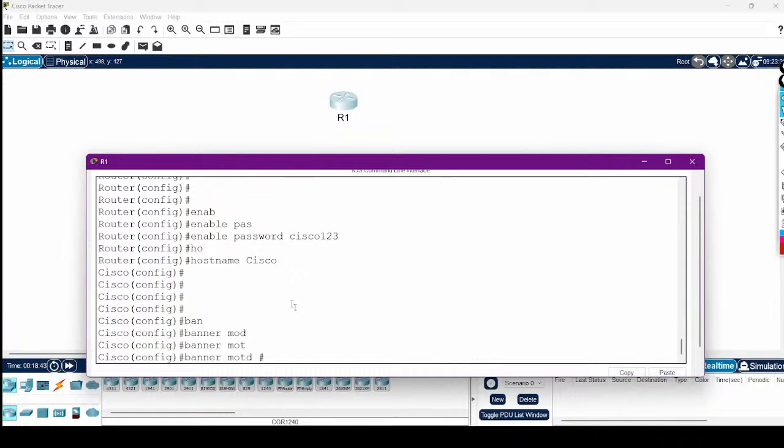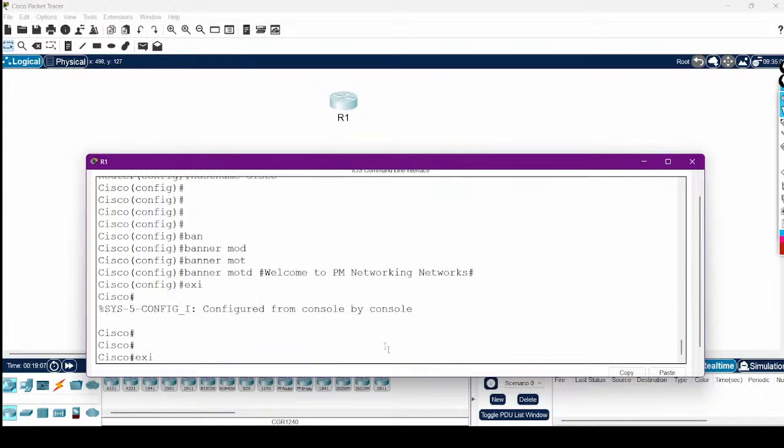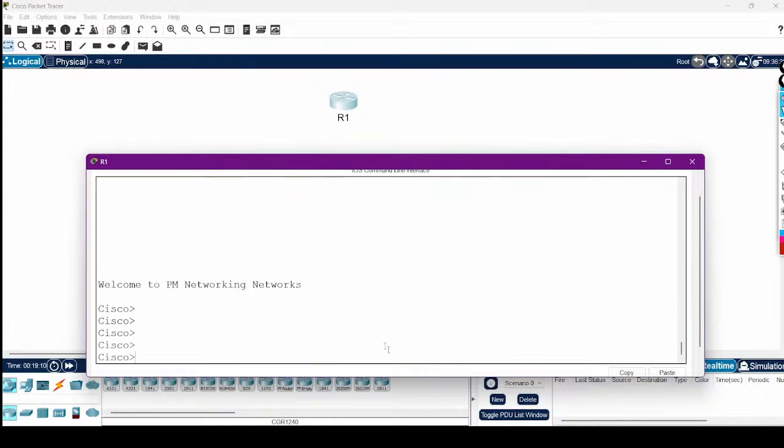and I am going to use any special character, let's say hash, and I am saying welcome to PM networking networks, right? And again I will end the message with the same character, hash, and just enter it. Now if I exit from here, you can see whenever someone accesses this router, they will first get this message, welcome to PM networking networks. Whenever anyone is going to access this router, they will get this log message.